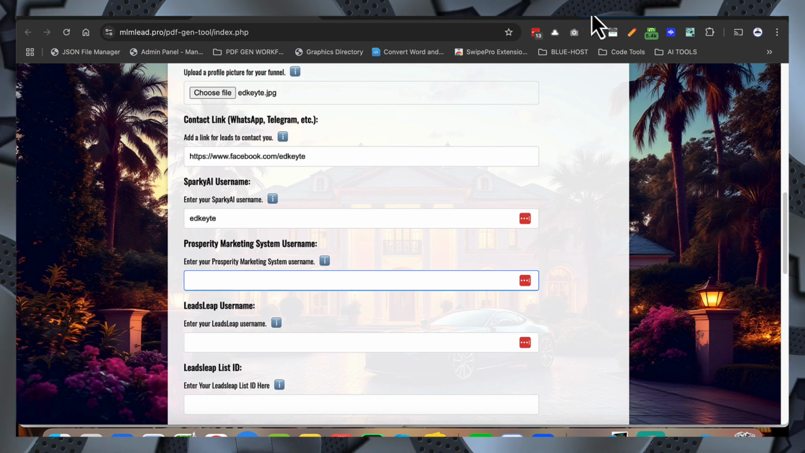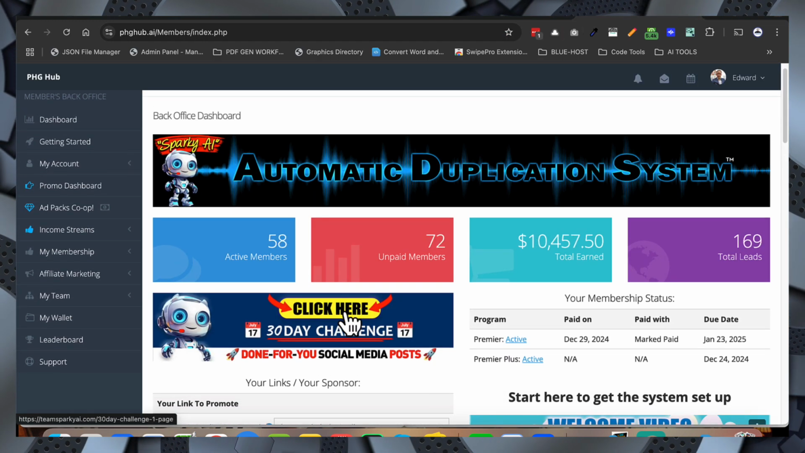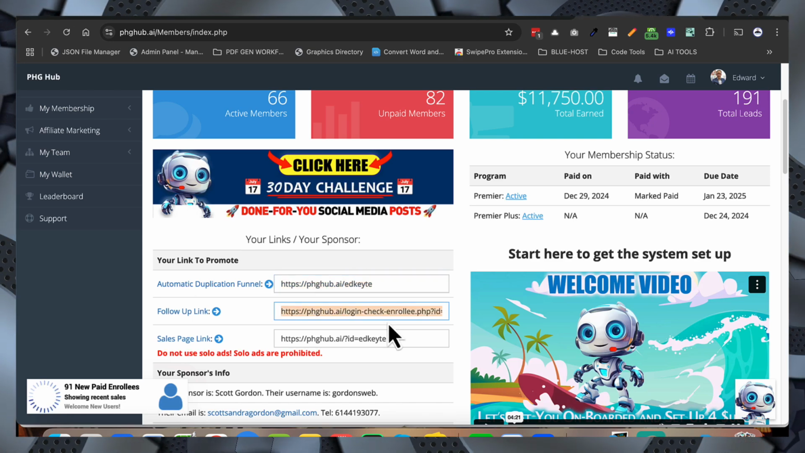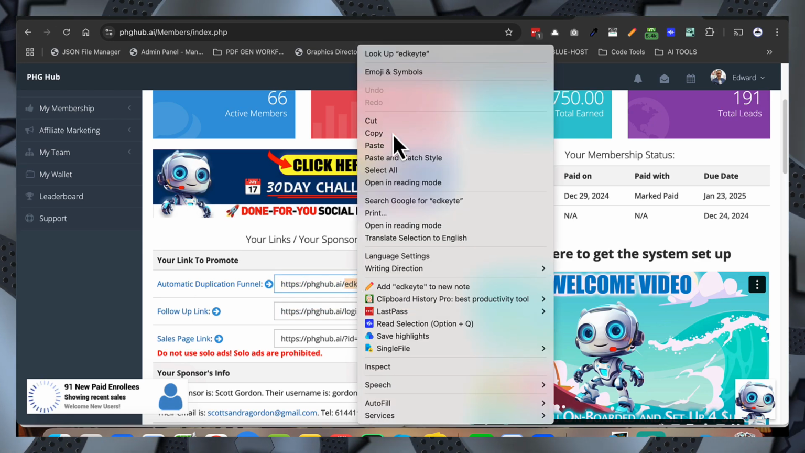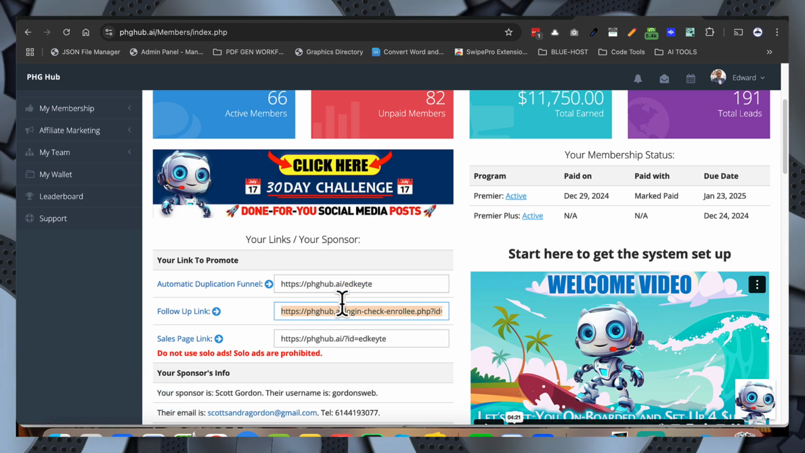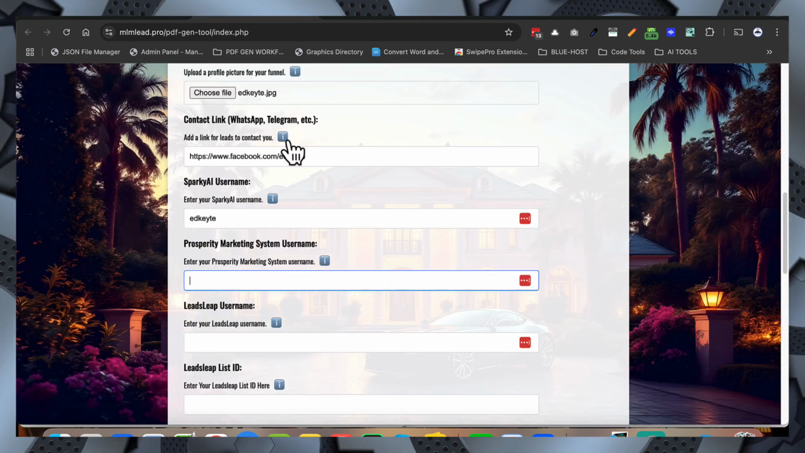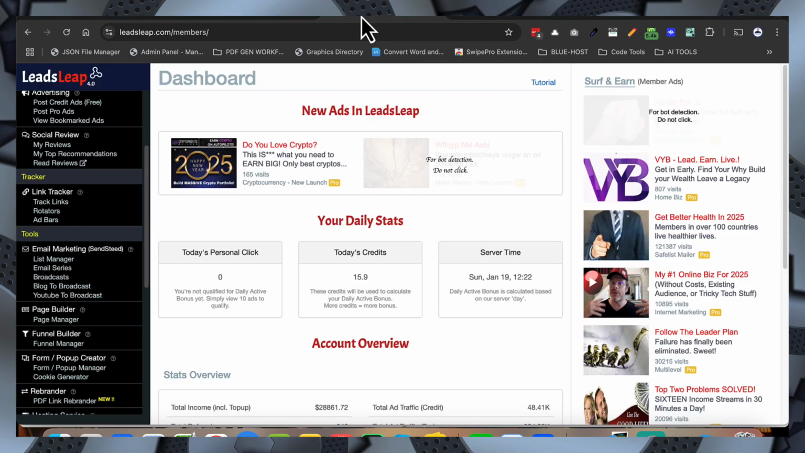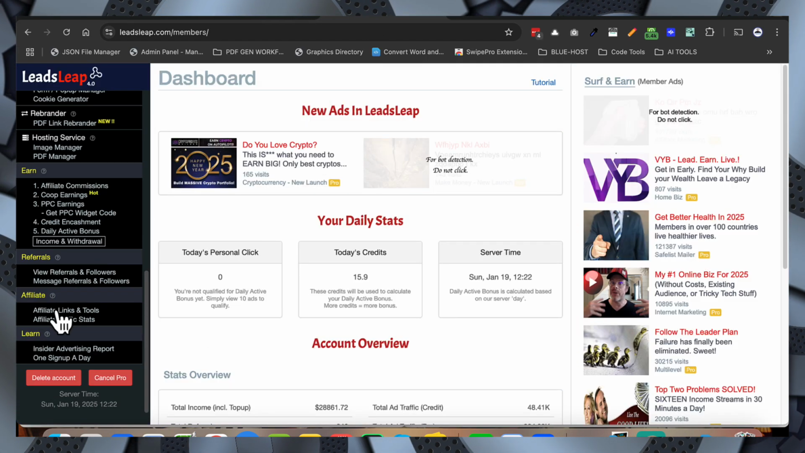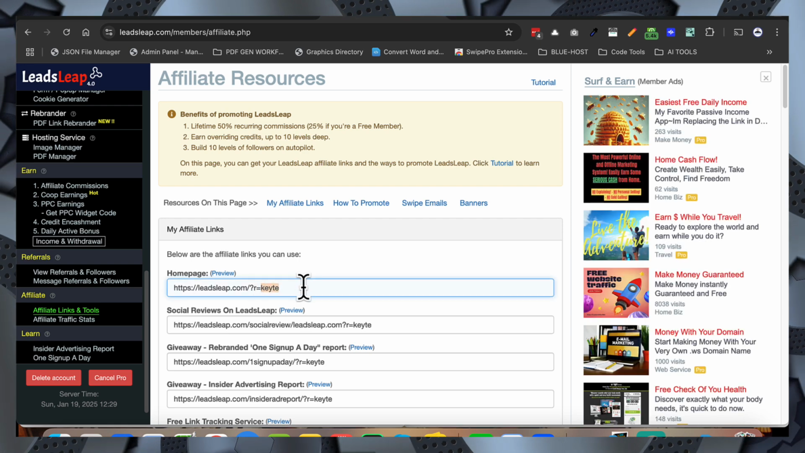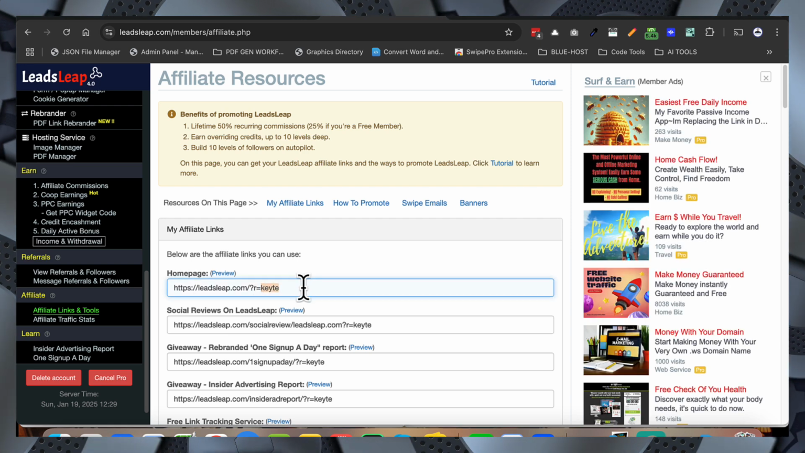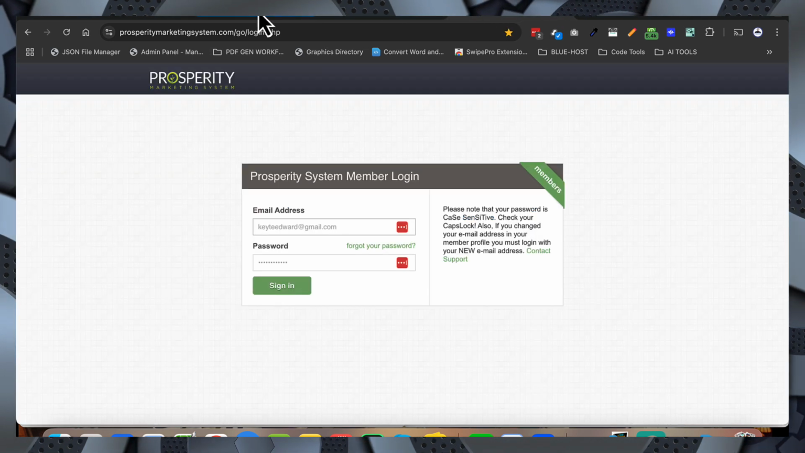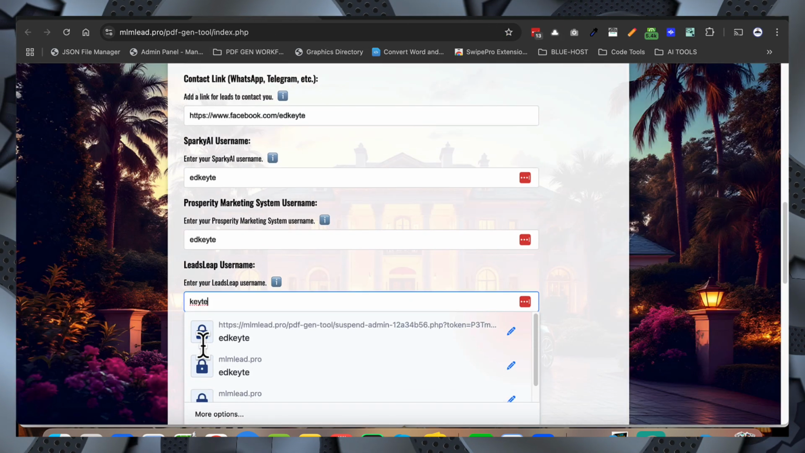And obviously, you would just log in, and what you'll see is on the dashboard, once you've set everything up, you'll just get your username. This is the same username as you used to log in with. So you grab that and then you just paste that in there. So it's not the full URL. Same with the Leads Leap. You go into your back office of Leads Leap. You go to affiliate links, and then you just grab your final username at the end of the URL. This is the same one you used to log in with. So you grab that, and then you just paste that in there.